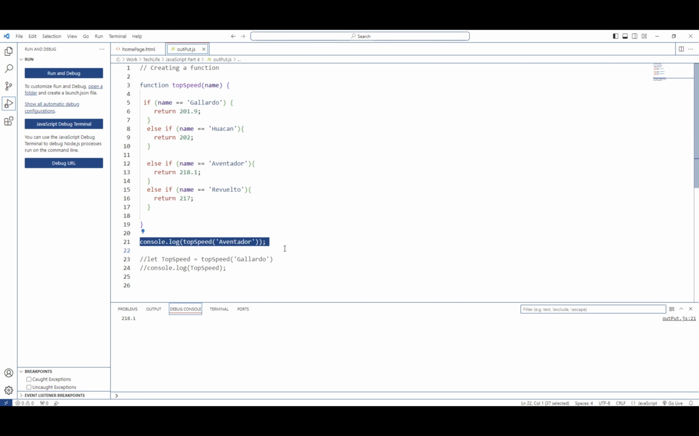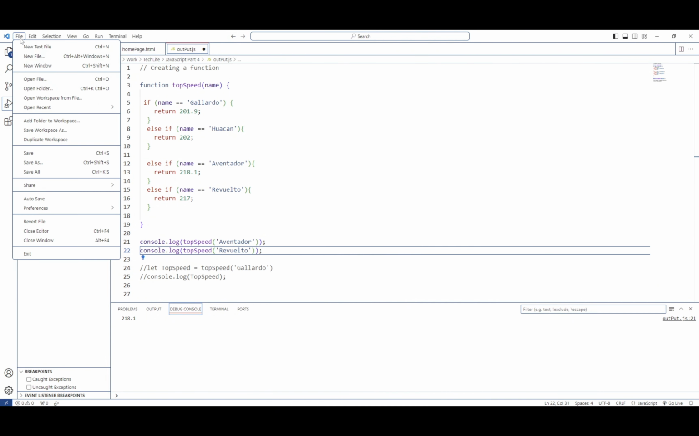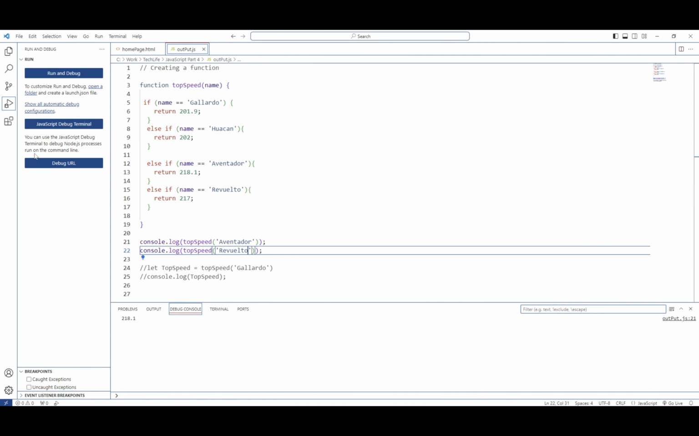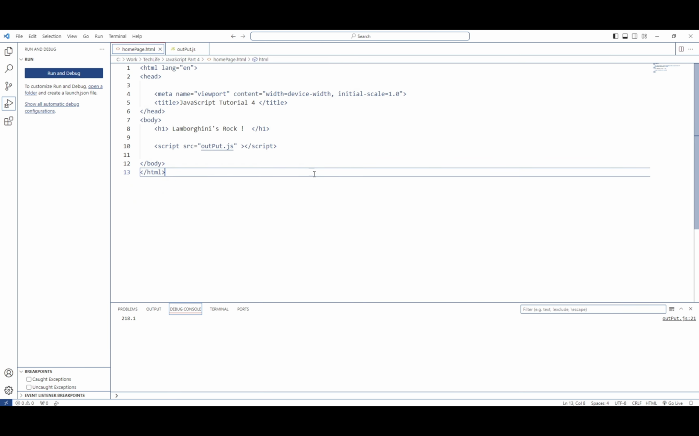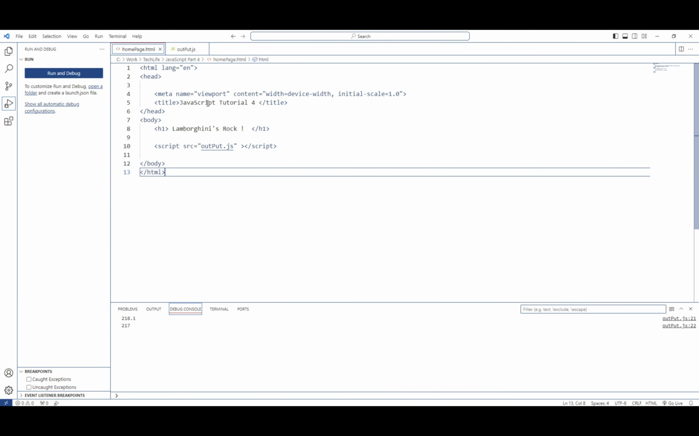You can call these functions as many times as you like. So Control C, copy, Control V, paste. Save this. Back over to the home page. And now we've got values both for the Aventador and the Revolut. Cool.